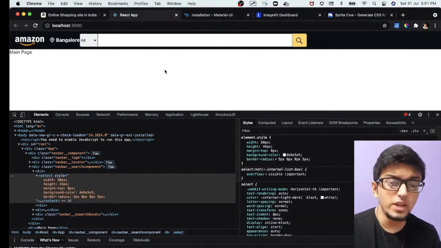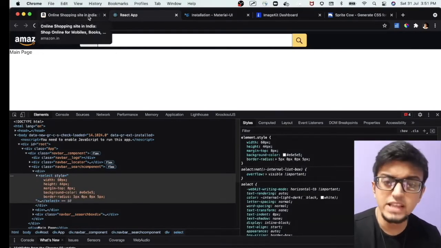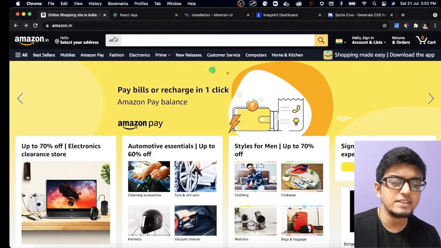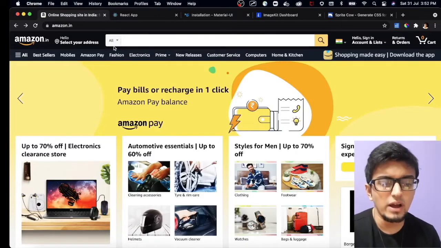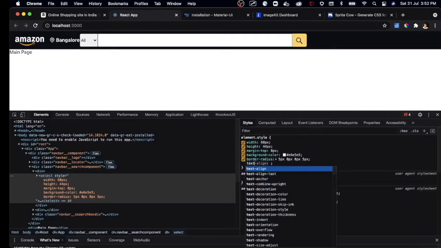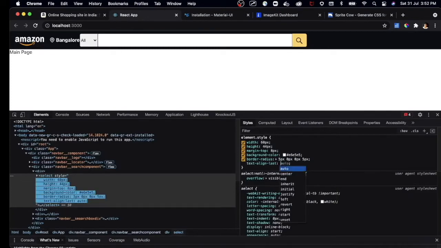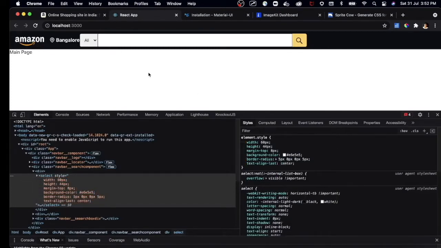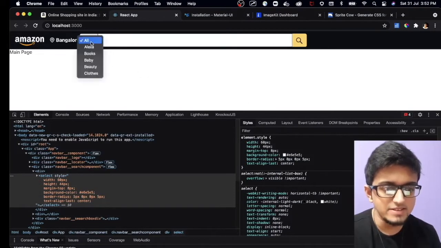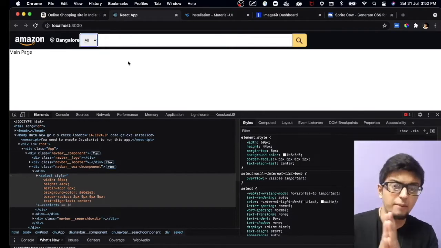And brilliant, it is looking quite good. Let's now compare it with the actual one. So over here you can see the text all is present somewhere in the middle of this component. So let's give a text align last as equal to center, and bingo, we got the component something similar to what we have on our Amazon website.